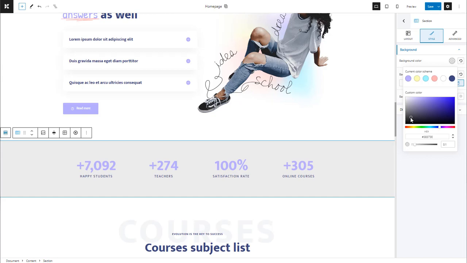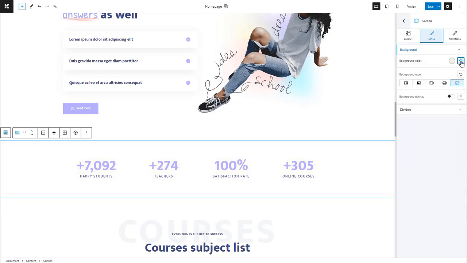You can pick a color from the current color scheme, choose one from the slider, or paste your own color code. You can even adjust the opacity of the color. You can revert the changes using the reset option. Now, let's go with the background image.